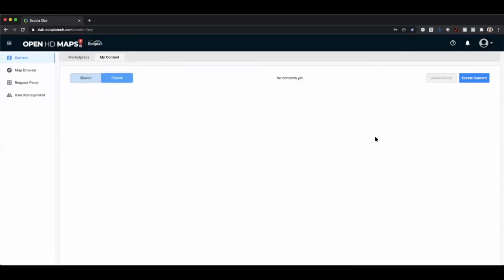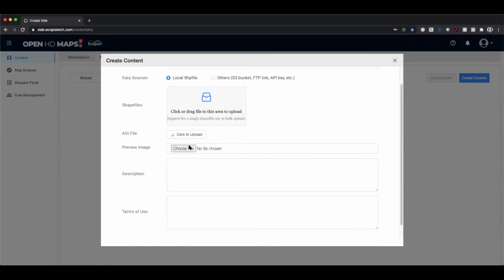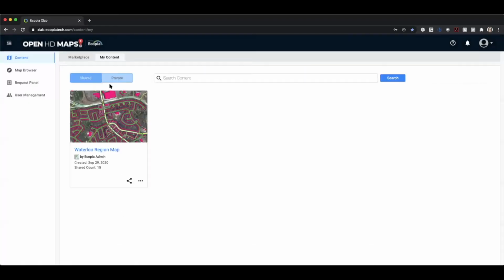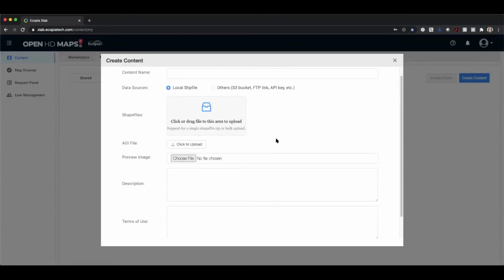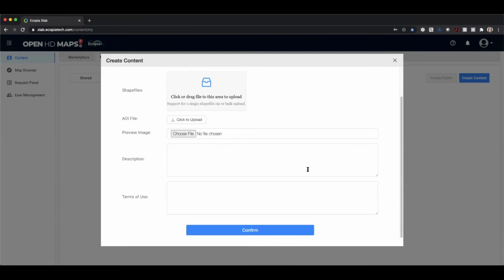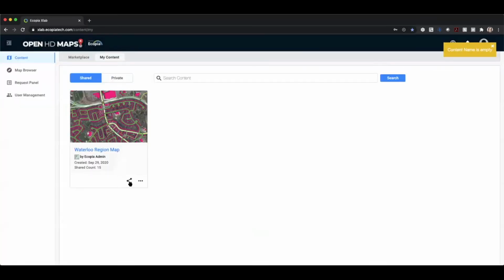And then to share data, you'll go into your private area, you'll create content, and then you have a few options. A local shapefile, so that's vector information that can be visualized within the platform. You'll drag and upload. You'll add your AOI file, so area of interest, or boundary file, a preview image. What do you want to be on your card? For us, we've selected this. It can be your company logo, it can be whatever image you'd like to see there, a description of the data, and then any specific terms of use. And then from there, it'll create a contact card.